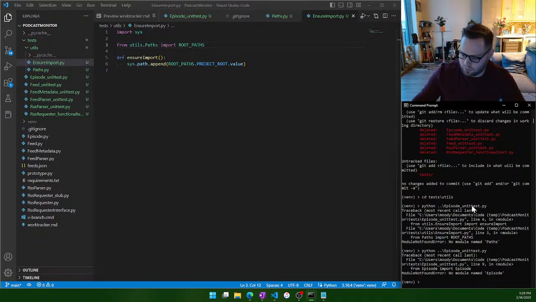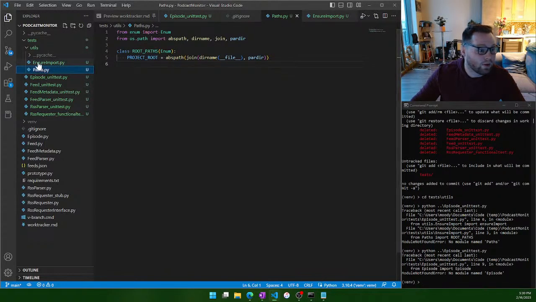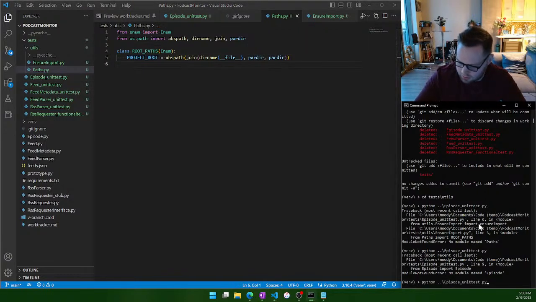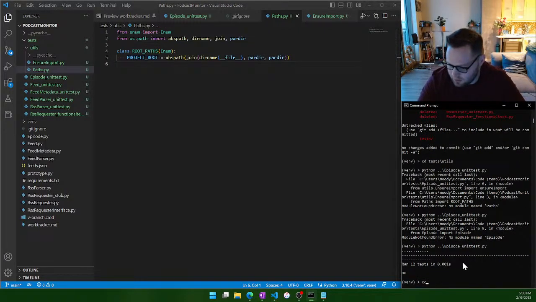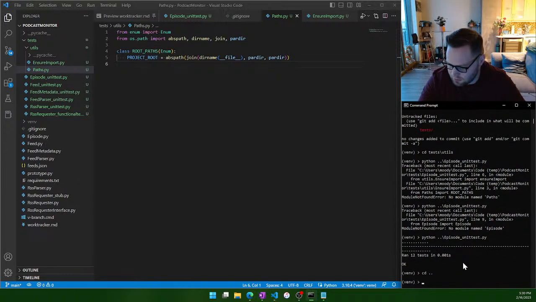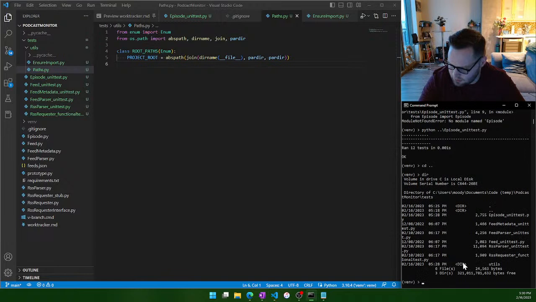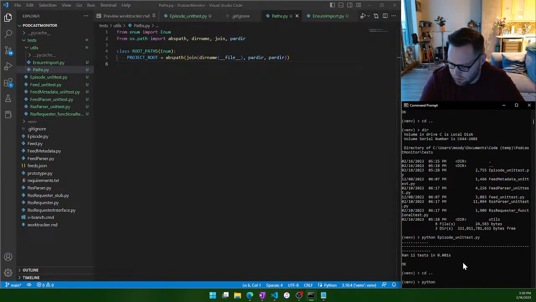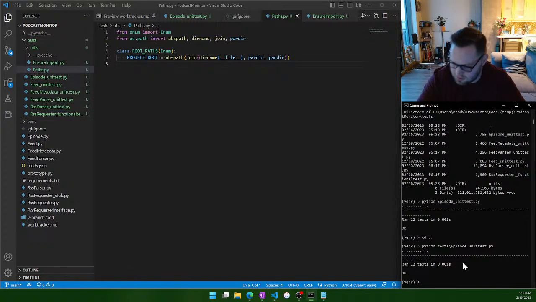Oh, I need to fix the root path because now I'm one directory further, so I need to append another parent here, because the dir name of this is utils, parent is tests, and then I want the parent, which is the root. So I've got to fix that. Now if I run it, now it passes. Now if I cd back out, I'm in tests, I run Python episode unit test, still passes. Python tests, episode unit test, still passes.